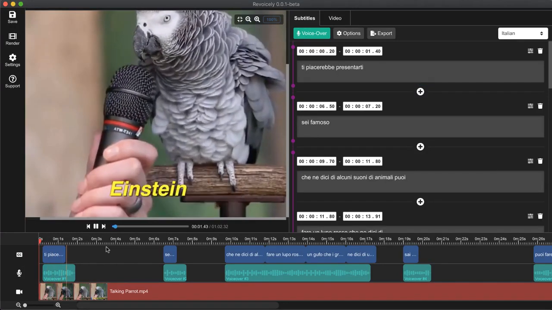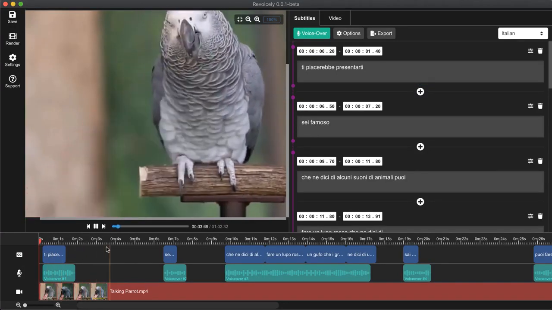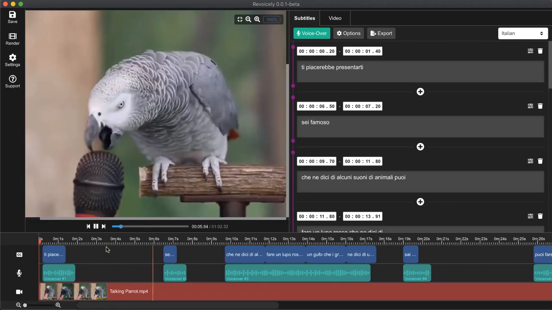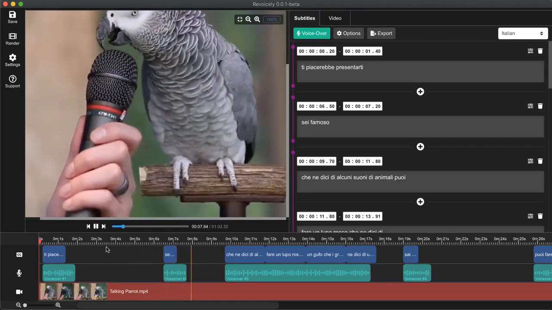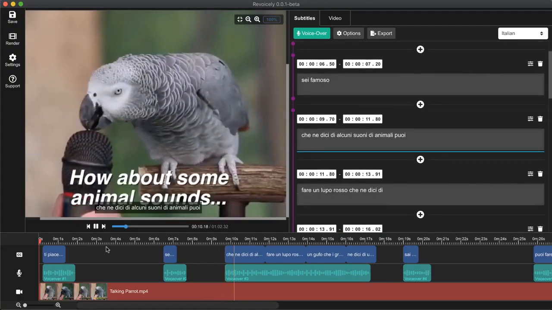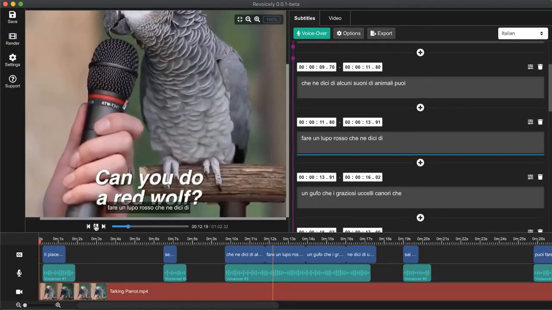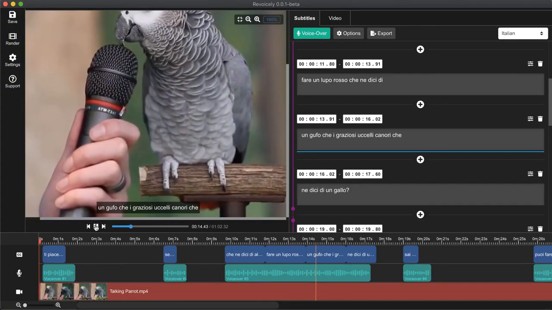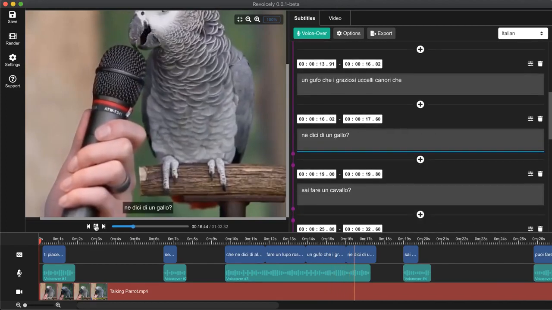Ti piacerebbe presentarti? Sei famoso. Che ne dici di alcuni suoni di animali? Puoi fare un lupo rosso? Che ne dici di un gufo? Che i graziosi uccelli canori? Che ne dici di un gallo?